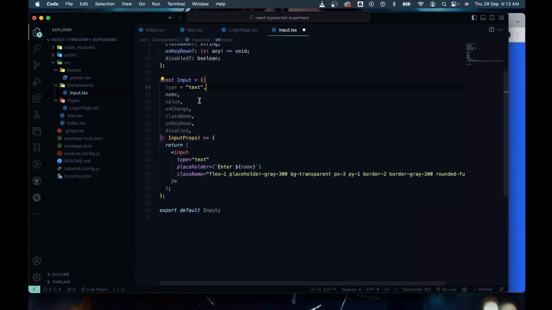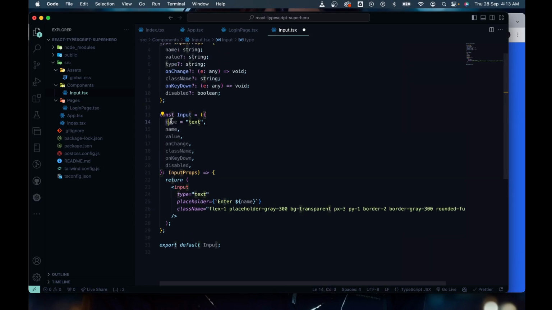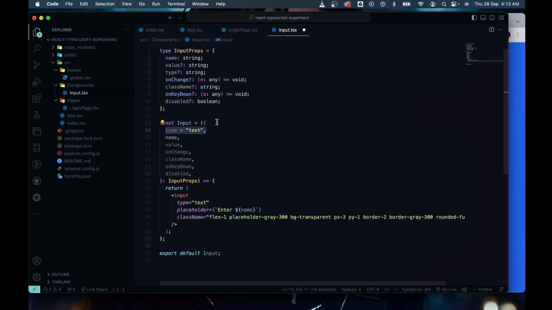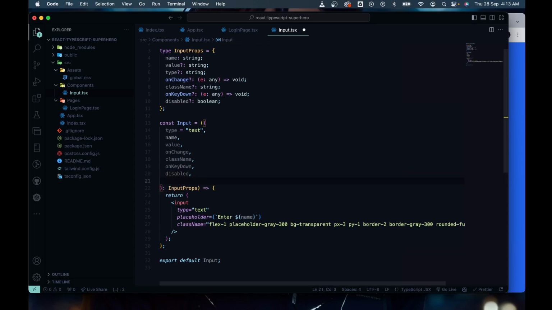Very good. Now we're saying the type should have a default of text. If we say type equal text here, we're just giving it a default, and we're going to take in the name, the value, onChange, className, and onKeyDown, disabled. Now we cannot take out properties which we didn't define before.